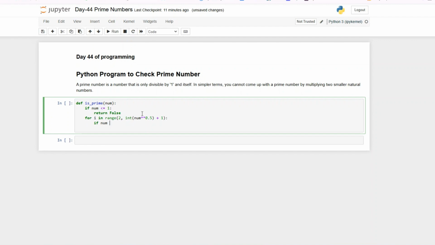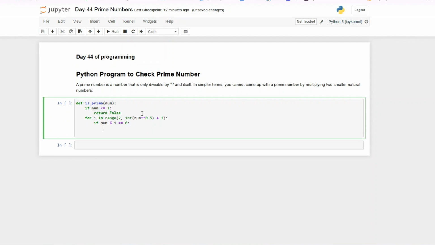And this plus 1, because we said range will stop. If you're doing the range from 0 to 10, it will stop at 9. But adding plus 1 means it's going to include 10. So I want it to include the last number and not skip it. So num divided by i, the remainder is equal to 0. So it should be divisible without remainder.